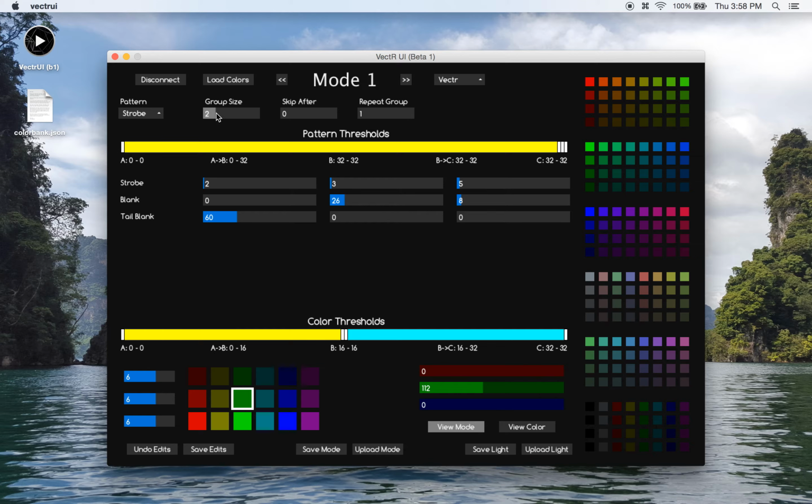But if you were to make the group size something like 3 and left skip after at 0, this would work like blaster. In this case, if you leave skip after at 0, it matches what your group size is. So with the group size at 3 and the skip after at 0, you're going to be picking these first 3 colors and then these next 3 colors. And if there were only 4 colors, it would go red, yellow, green, and then it would choose cyan, blank, blank. Whenever the group size and the skip after match, blanks are chosen to pad out the choices whenever there aren't enough.